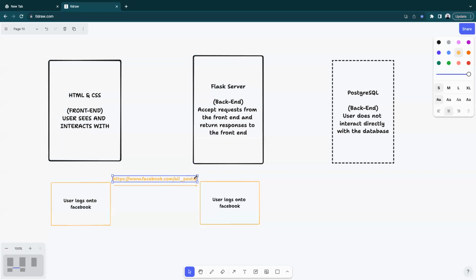And then once that server accepts that request, it looks at the endpoint and says, oh, okay, you want all posts. So then the server is in charge of running some sort of logic. It takes that endpoint and says, you want all the posts pertaining to this user. So then at this point, the server communicates to our database.